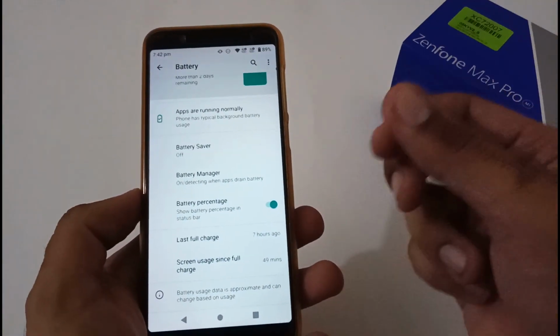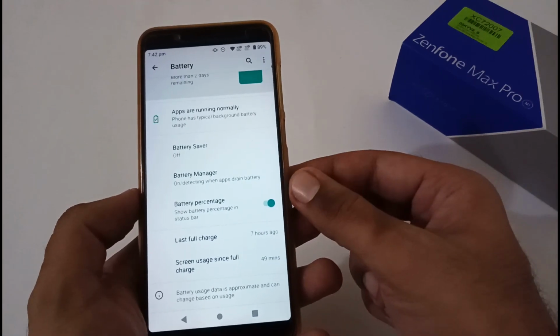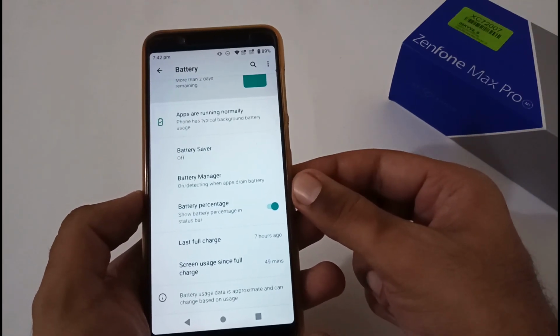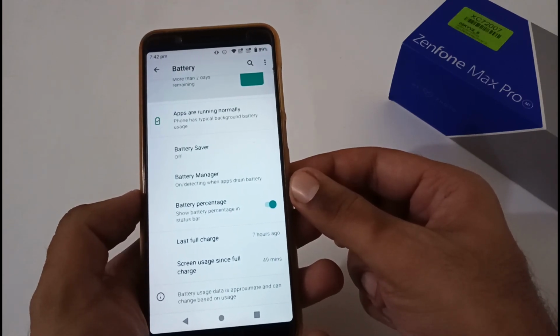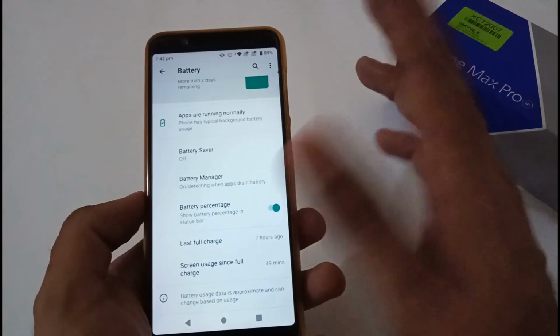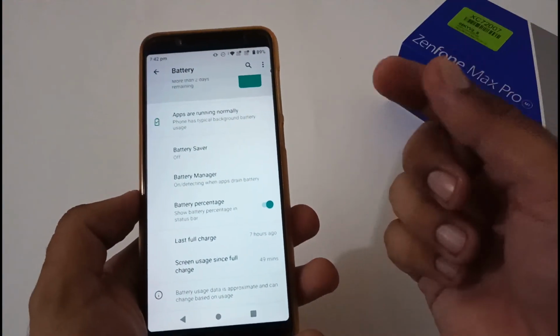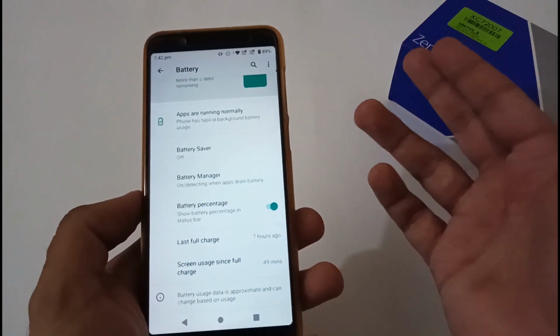In the battery section, the very first thing that we will discuss is charging time. With respect to Android 10 beta 4, it took nearly 3 hours and 8 minutes to fully charge my phone from 0 to 100%, whereas on Android Pie 087 it took 3 hours and 5 minutes. So it is almost neck and neck, hardly a difference of 3 minutes.